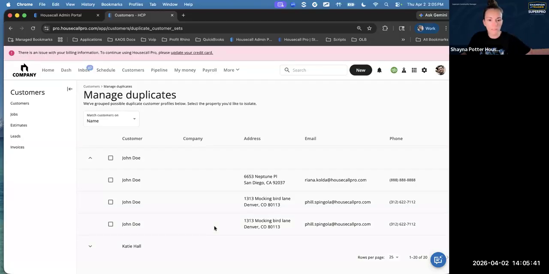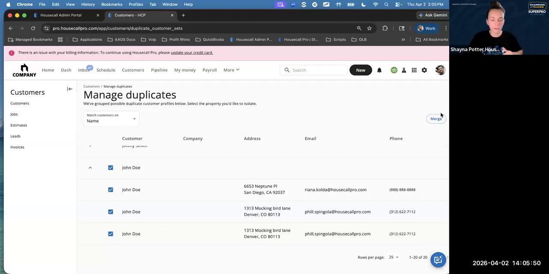You can still put that together if it is the same customer, and you can have multiple addresses under one contact. Say a customer owns two different properties that you service. That will show up under your jobs and estimates tab, and you can sort and filter by different addresses. So this is really, really helpful, and I highly suggest that you go through here.